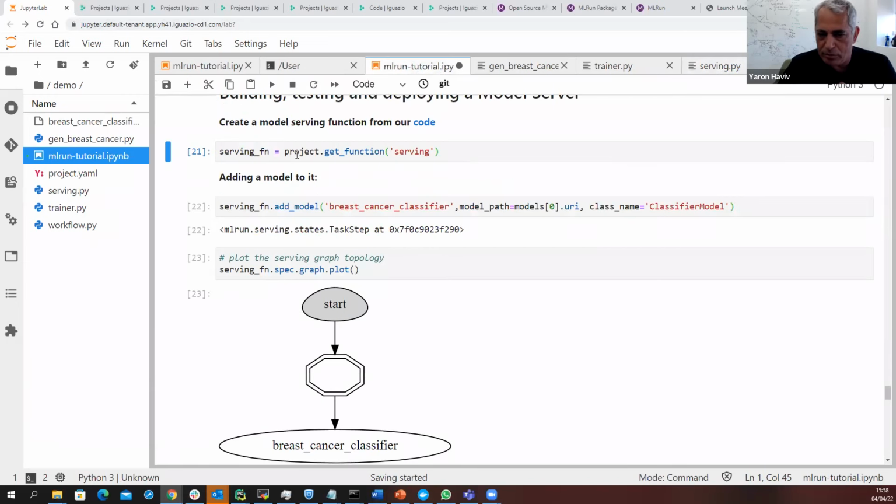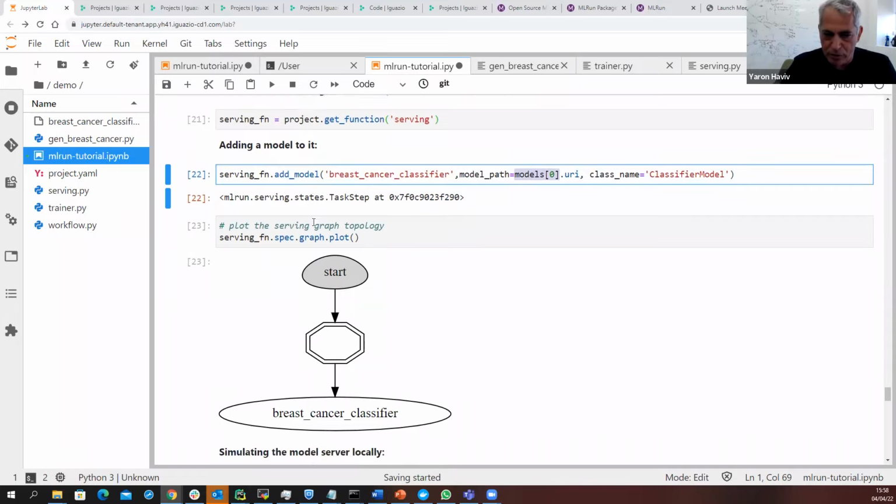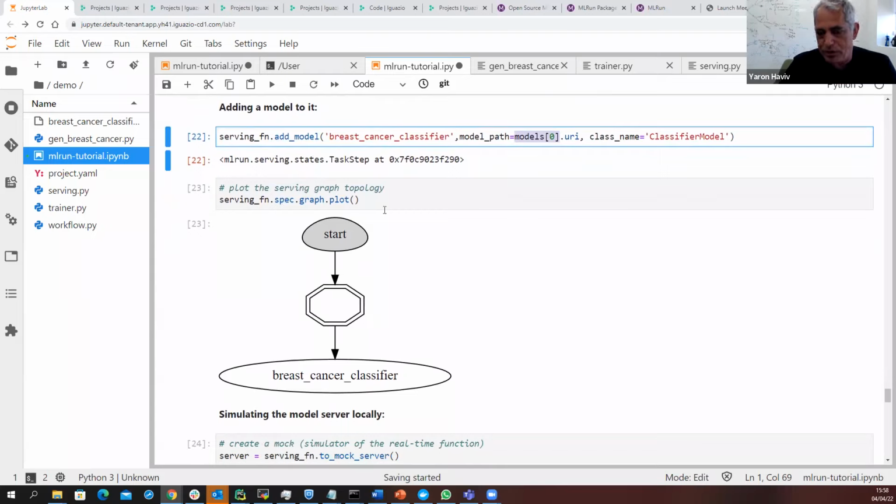And what I'm doing, I'm importing that function and also adding the model from what we already just trained into that serving function. So the same serving function can essentially host multiple models and even complex topologies like ensembles and data processing. But in this case, we're just adding a single model. We can plot the topology of a real-time pipeline. So you see just incoming data, routing, and a single model.